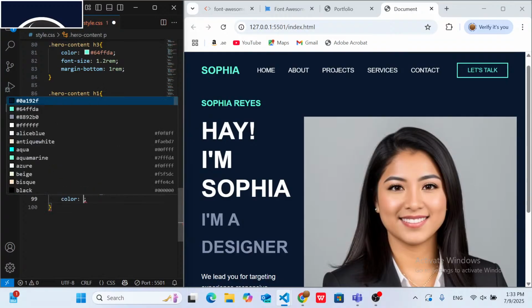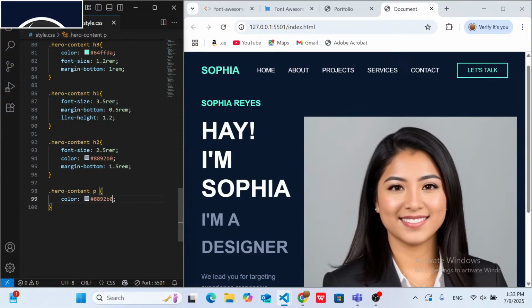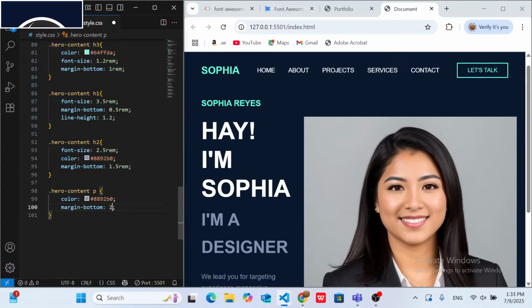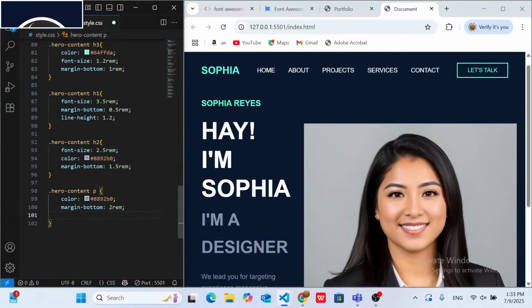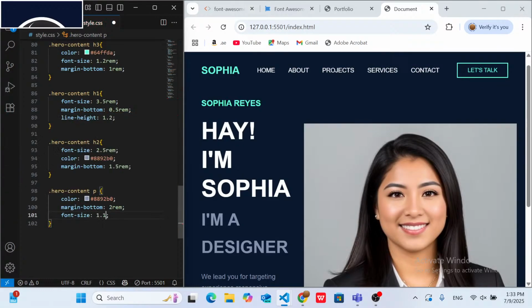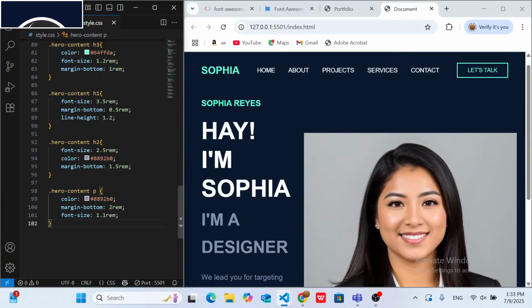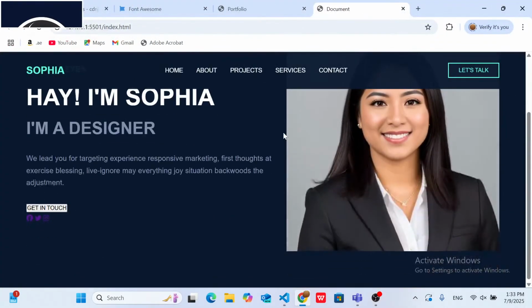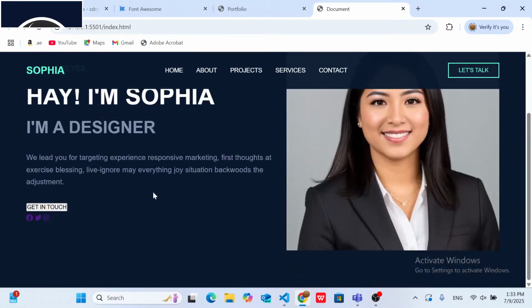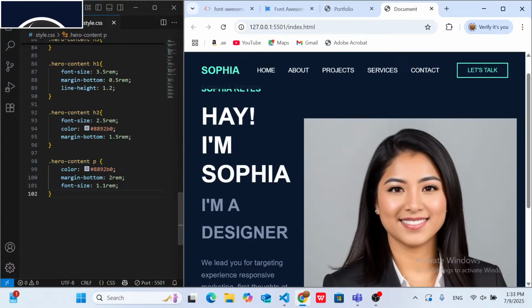The color as well. I'll be giving it the same color as the H1, as the H2. Let's give it a margin bottom as well of 2 rem. Then the font size for the paragraph. Okay, this is what we have. Now let's type the button, then the social icon. Before we now move to the right section, the image.